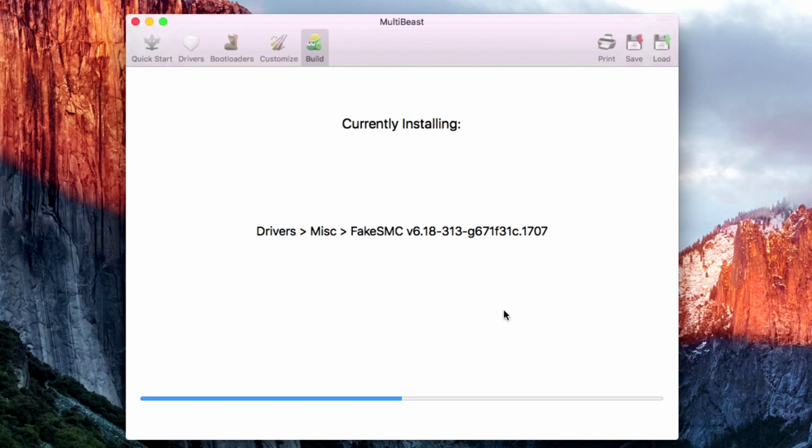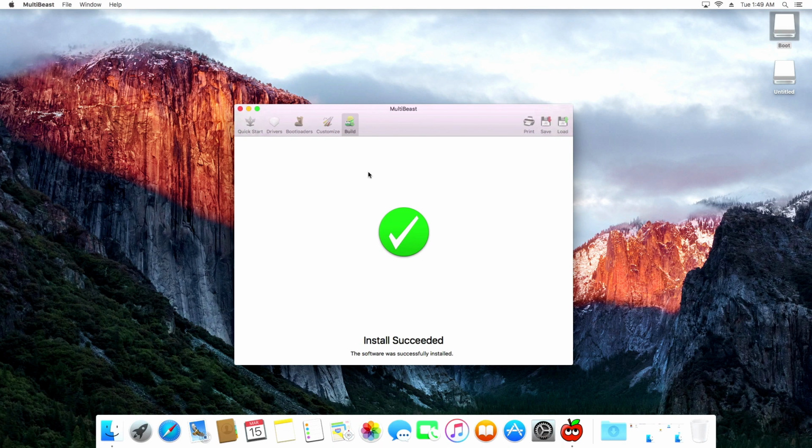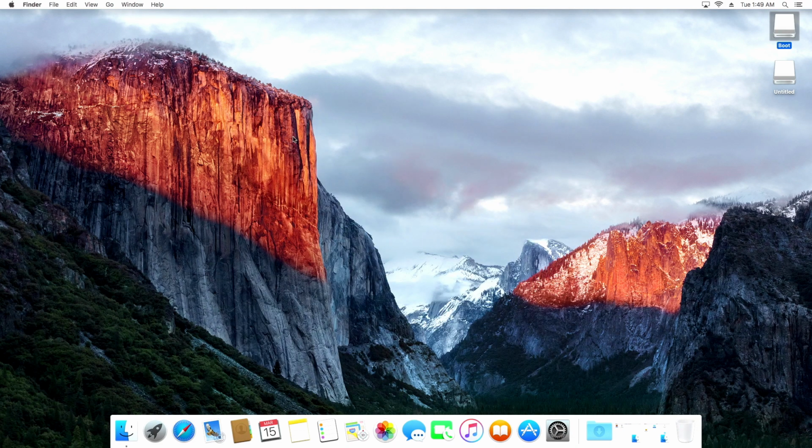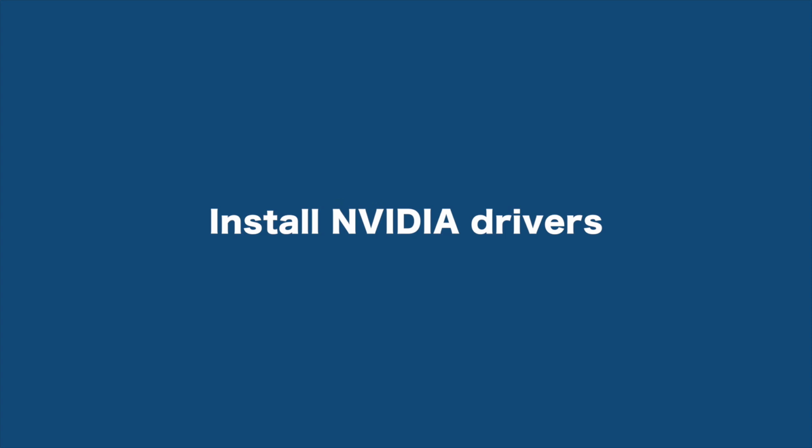And that's okay if you're using different hardware. That's the point. I wanted to show you this particular build, how easy it was with this hardware selection that I chose. So we are complete. You can just close out of MultiBeast and let's go on to the next step, and that is installing NVIDIA drivers.